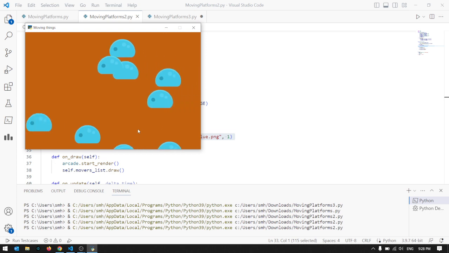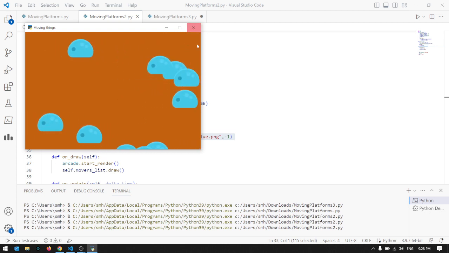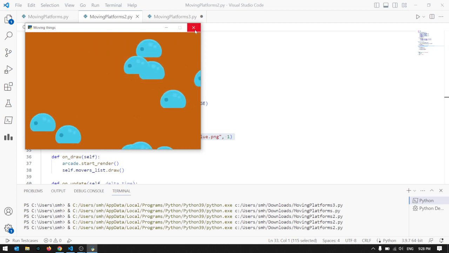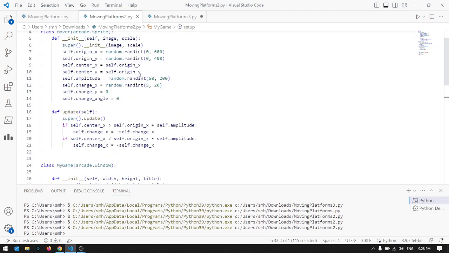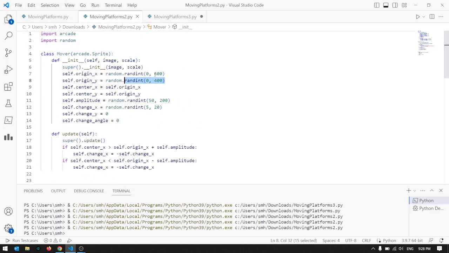And you can see the random positions, random amplitudes, random speeds. You don't have to make them random. I've just done that for demonstration purposes. All of these could be hard-coded with numbers as well. So this is fine.